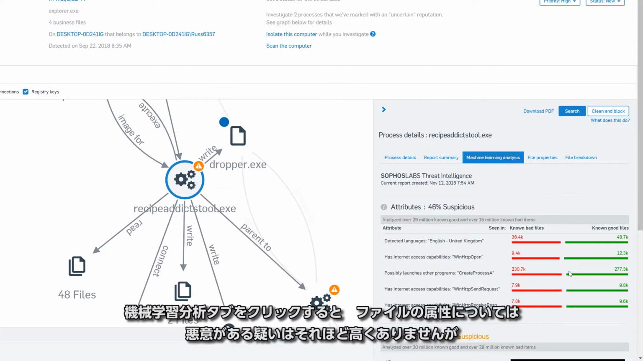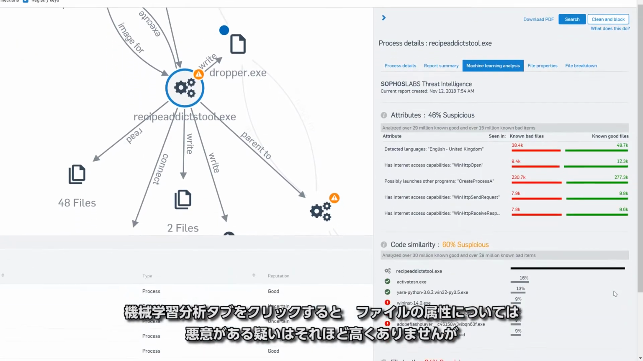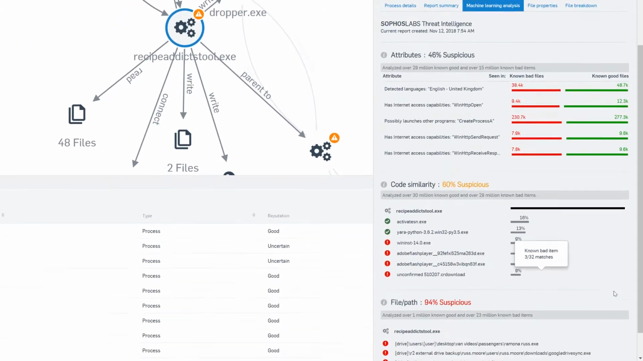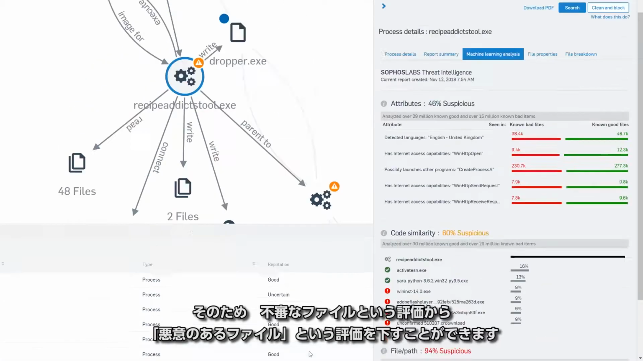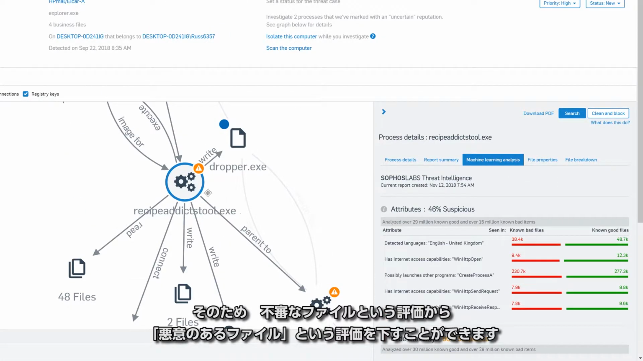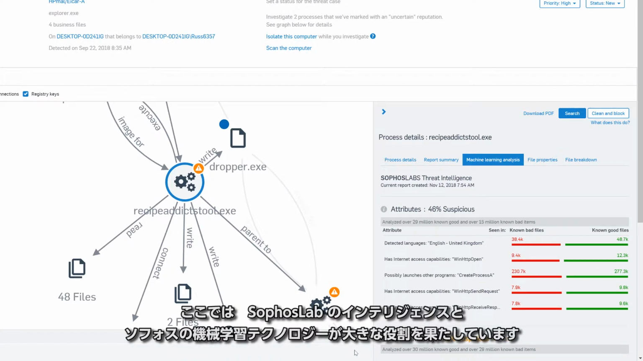So then popping over to the Machine Learning Analysis tab, we see, yes, although this file's attributes weren't overly suspicious, its similarity to other known bad code is getting up there, and its file and path are extremely suspicious. So it's become pretty clear that this file has gone from suspicious to malicious thanks to our Sophos Labs intelligence and our machine learning technology.